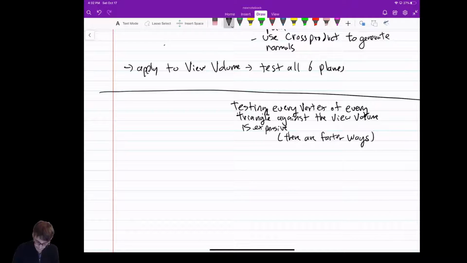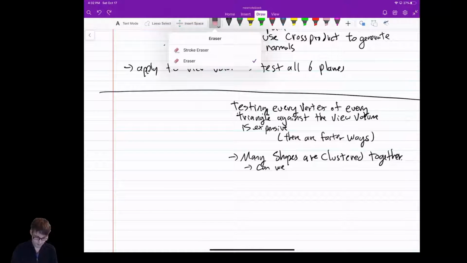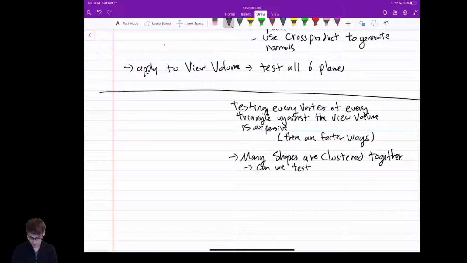But there's a property of geometry that's really important, and that is many shapes end up being clustered together. And I'll explain what I mean by that. So many shapes are clustered together. So if we have these clusters of objects, maybe we can test, can we test as a group? Right? So this is what the next topic is about.